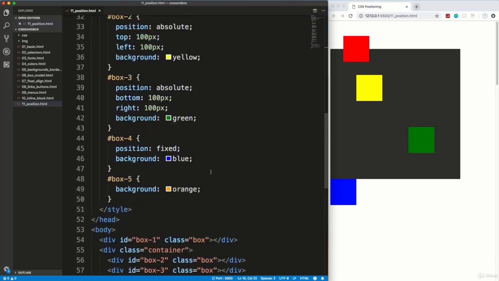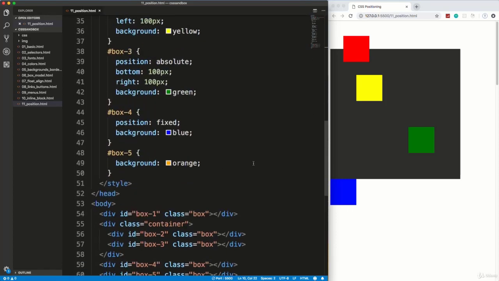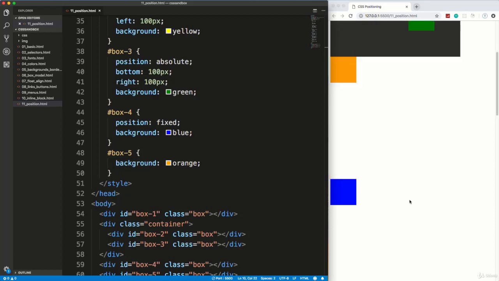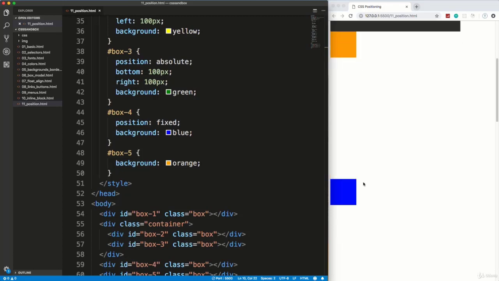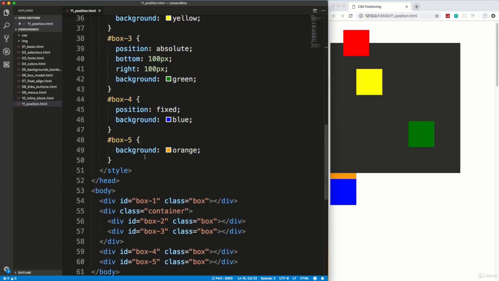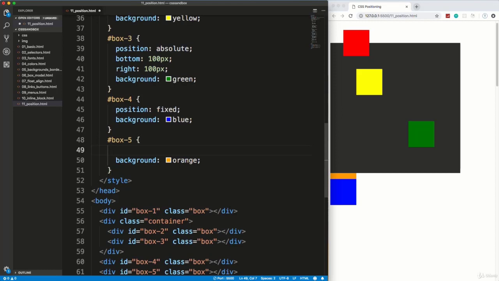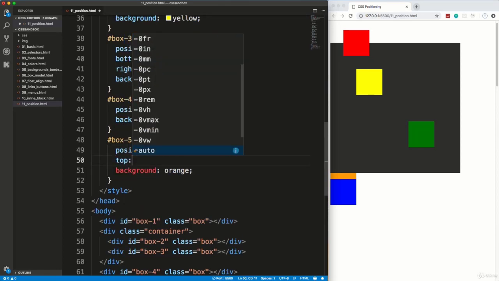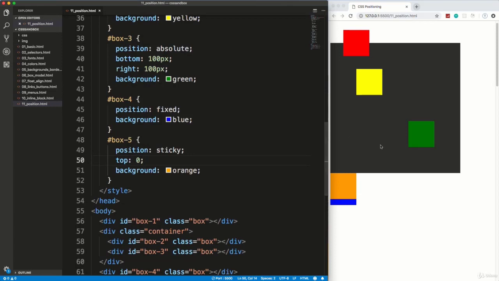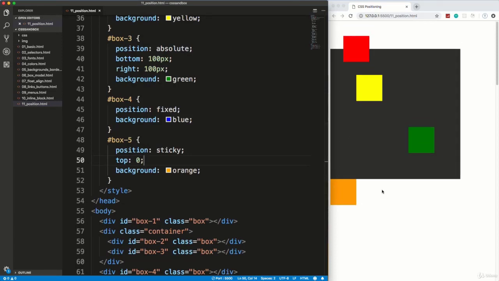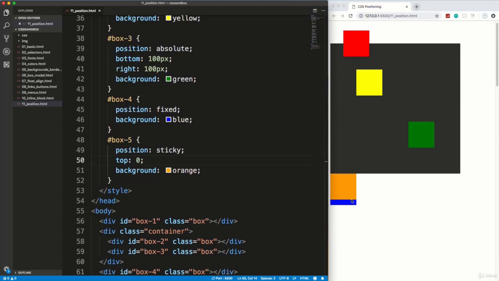Okay. And the next one I want to look at is sticky, which is similar, but you can actually have it stick in a certain spot. Like, let's say the orange box here, we want it to stick to the top when we scroll down. So for box 5, let's say position sticky, and this is used a lot for menus because a lot of times you want the navigation menu to stay at the top no matter where you are on the site. Now where we want it to stick is top 0. So let's save that, and now you'll see the orange one is on top of the blue, and we can change that with the z-index.